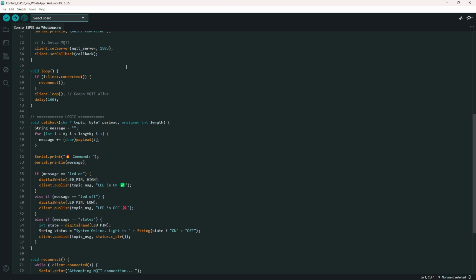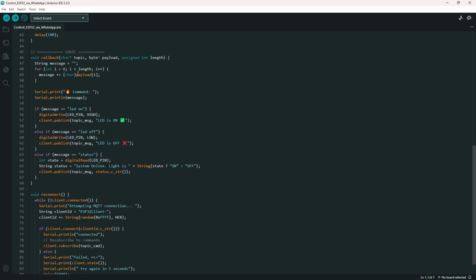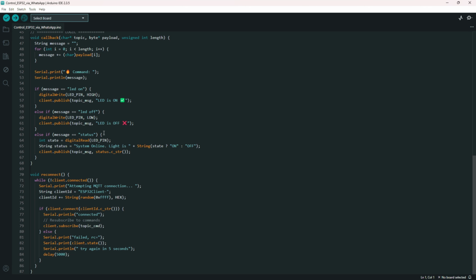And this is simple code connecting with our Wi-Fi. If Wi-Fi is connected, then we set some callback. So if our message is LED on, then we turn on our ESP32 onboard LED, and if LED off, then we turn off the LED, okay? And this is reconnect. So very simple.